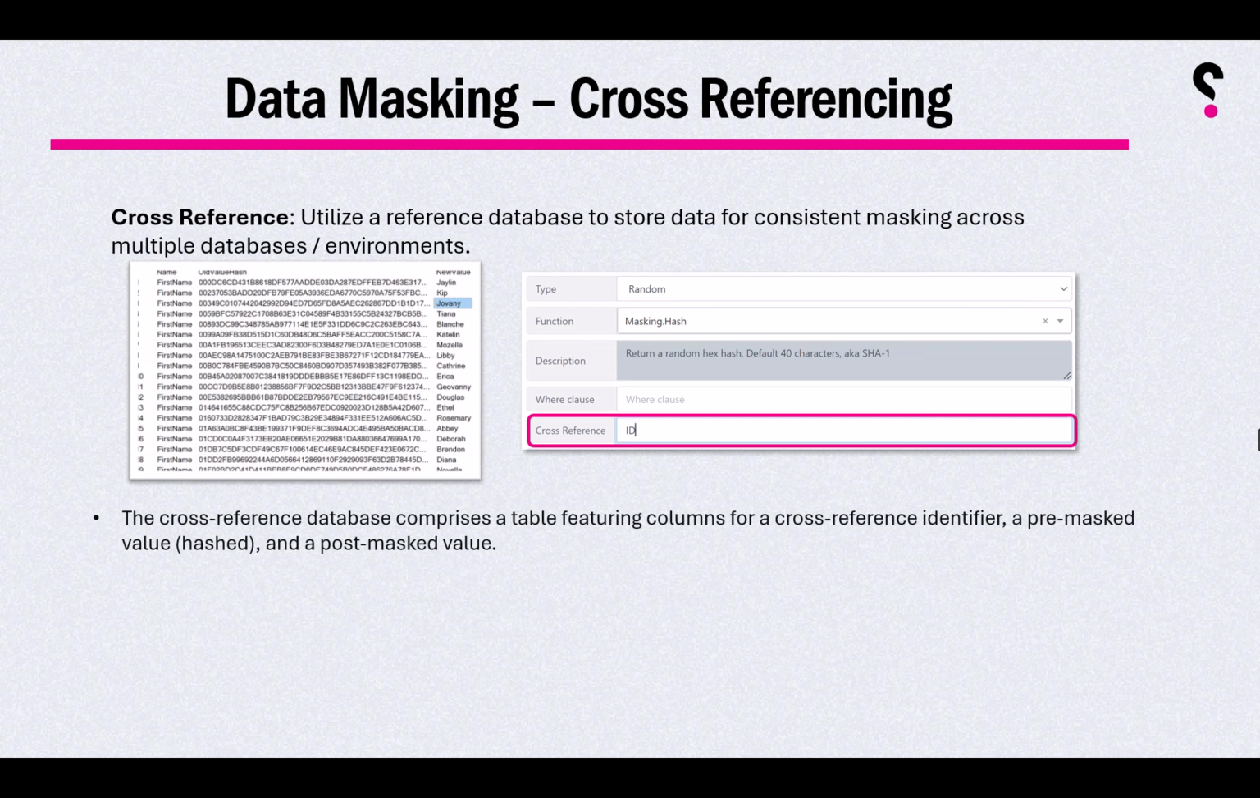Our reference database doesn't hold the data pre-masked. What it actually does is it stores three columns, and those three columns include the cross-reference identifier, which we can give whenever we define a masking function, the pre-masked value hashed, which it's impossible to go backwards on and reverse engineer the PII or sensitive data you're masking, and then also a post-masked value of what that data transforms into.